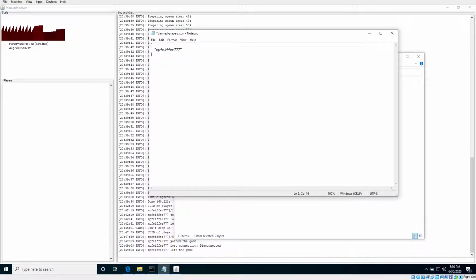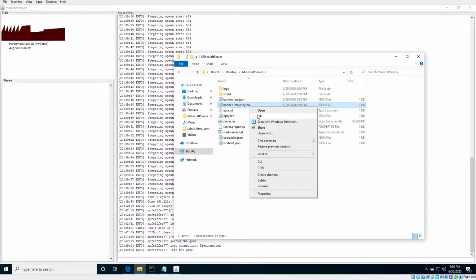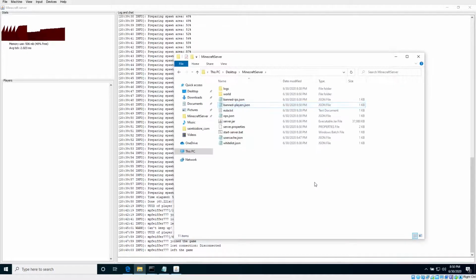mpfeiffer777, and you can add multiple names separated by commas. So if I have another user, test user 85, I could put that in here, make sure that they're separated by commas, and the last one does not have a comma after it. So I'm going to save this file, close it, and then I should be banned from the server. I don't actually want to ban myself from the server, so I'm going to go ahead and edit it, put it back to the way it was, save it, and close it.